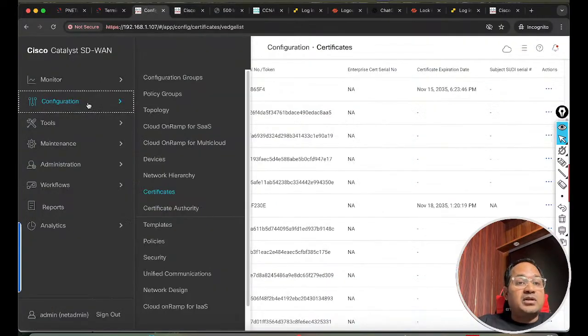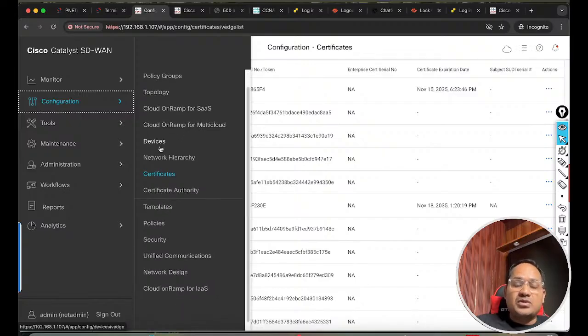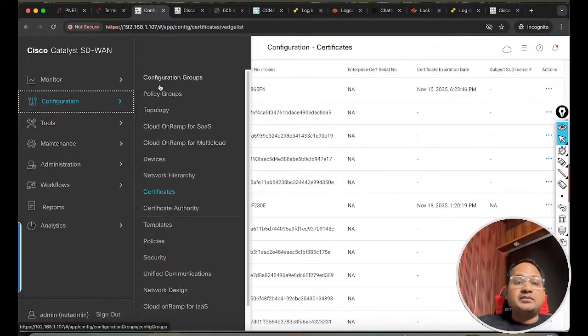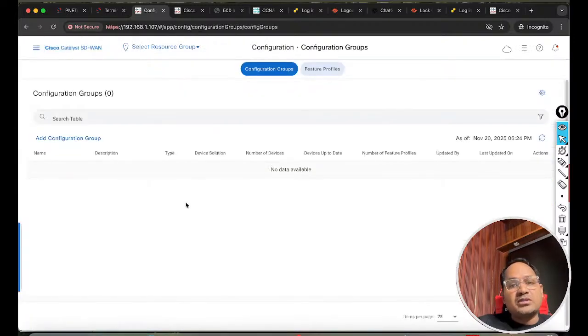But here if I go to that configuration, you can see the policy configuration group. What is the configuration group? Probably you never knew about this, so you have to understand what the policy group is. Topology, cloud on ramp for SaaS, devices, network hierarchy, certificate authority, template, policy, security, unified communication, network design, everything is there. But the most important thing is how this configuration group is going to be created and how my feature profile is going to be created, that you have to understand.